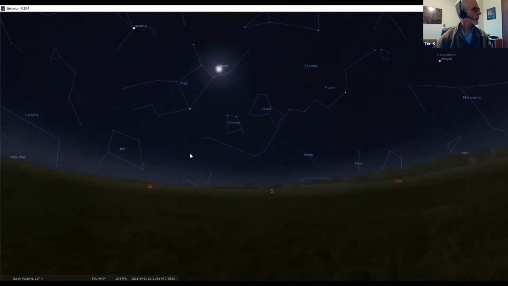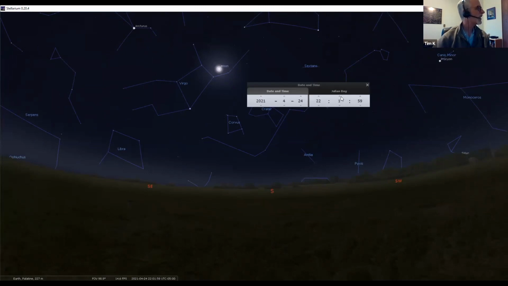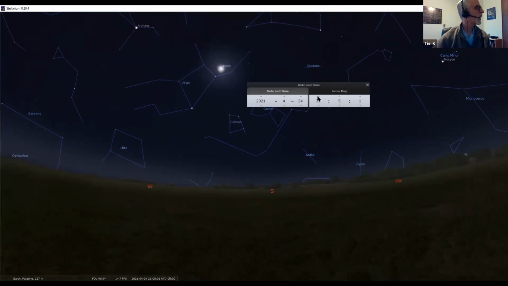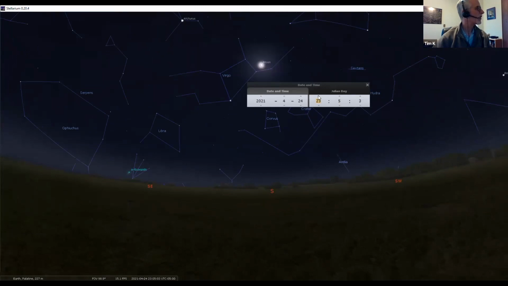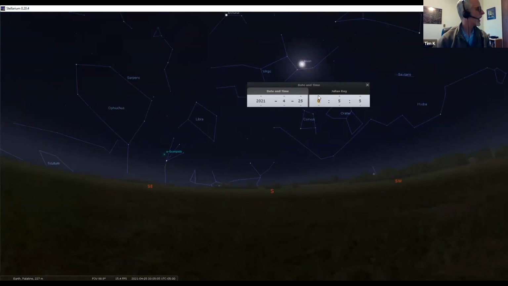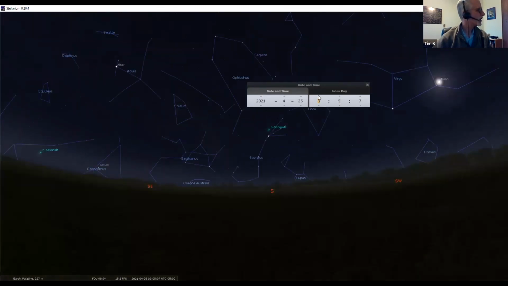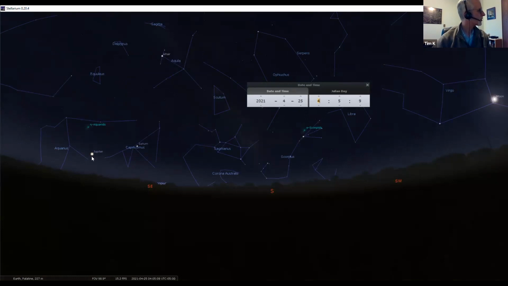And if we advance through the night, we're going to see it move to other parts of the night, right? So here I'm going to move it by the hour. You can see how it moves, and eventually you're going to see things like Jupiter rise over here. That's happening at 4 o'clock in the morning, so you'd have to be up very early to see it.